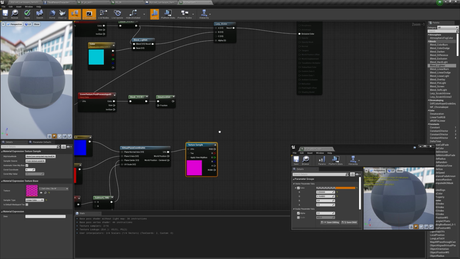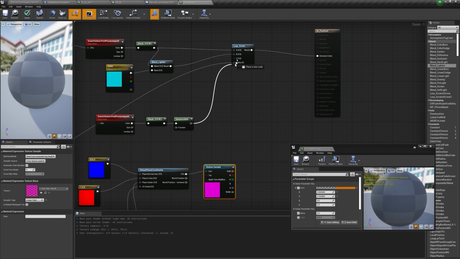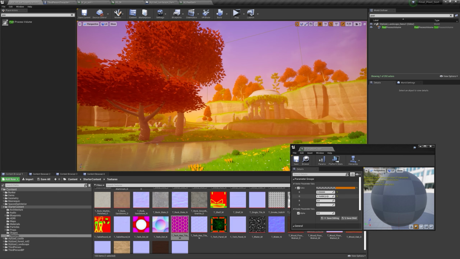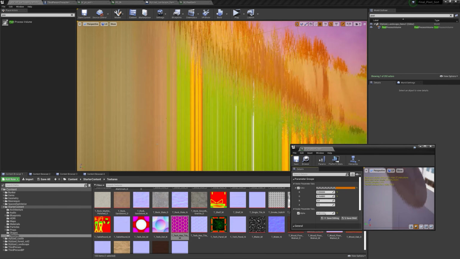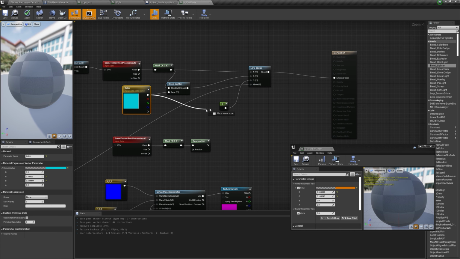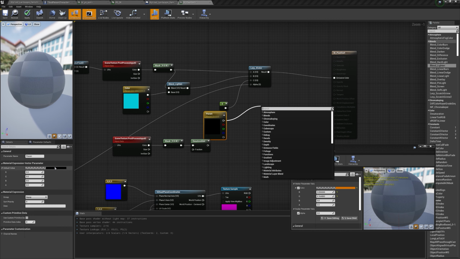So I will just set that back to 0. So now we will get a black color. So if you want to get another color, you can just connect the color to C, or you can create another vector parameter and connect that to C and change the color like this.